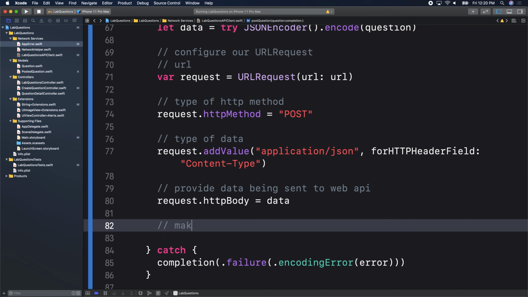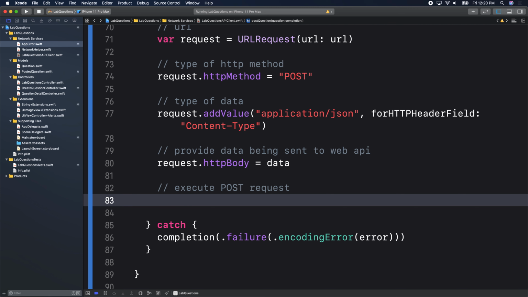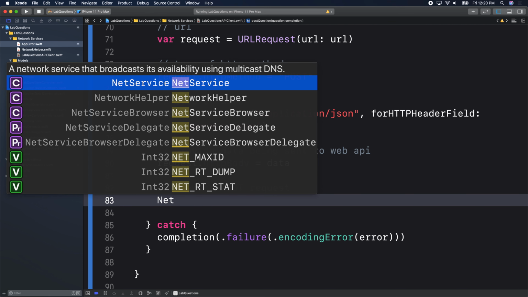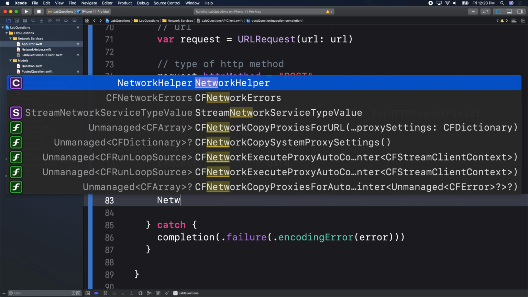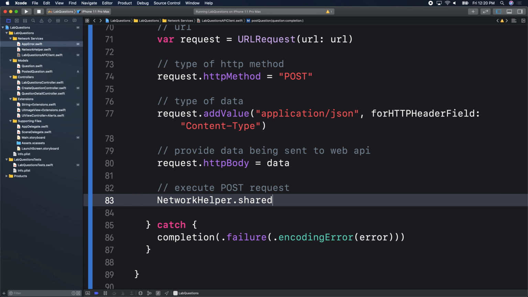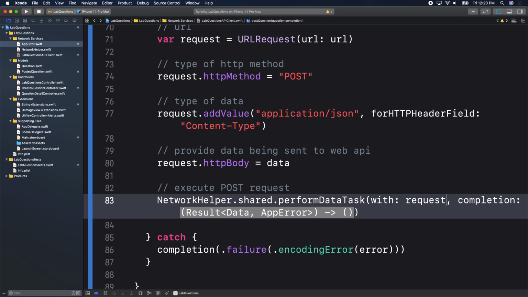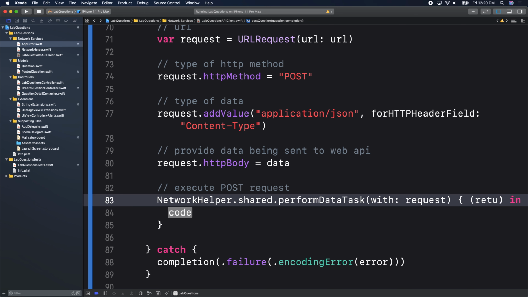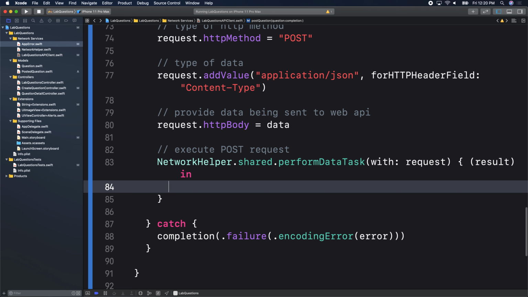So now make post request or execute post. So now let's go ahead and execute the post request. We have our network helper, net services, not today. Network helper shared perform data task. We pass in our request. We have some result type. What does our result type have from the network helper? What does it have?